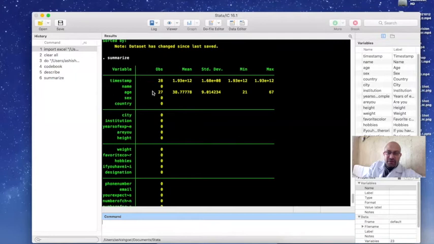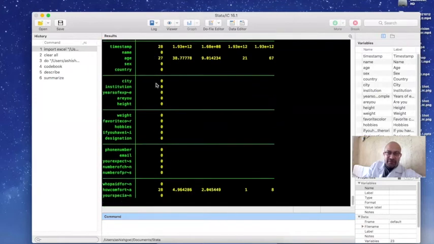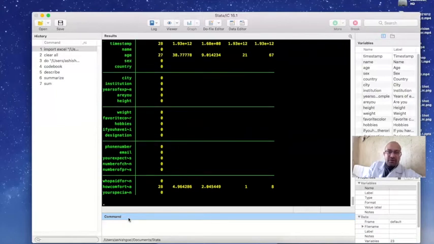So it's usually best for variables which are continuous or numerical variables, and it is easy for Stata to summarize them. It has not been able to summarize all the other variables because they have string values or alphabetical values, which Stata or any other statistical software fails to understand. Now, summarize command can also be written as SUM, which is a short form for summarize, and it will give you the same output.